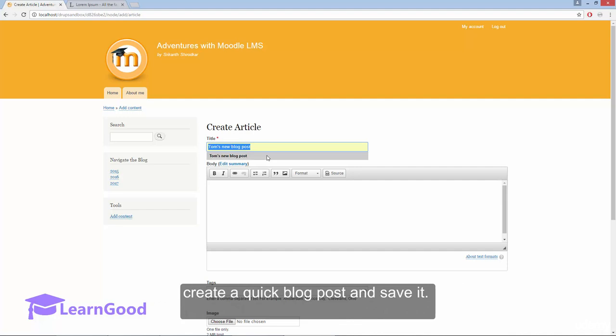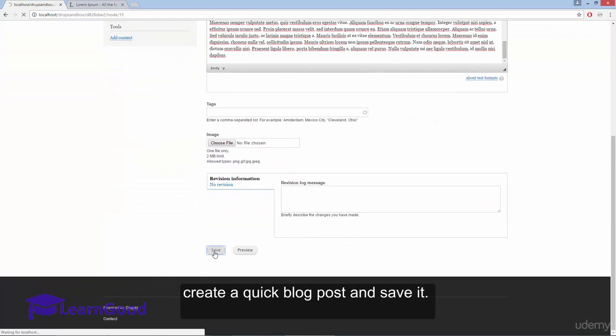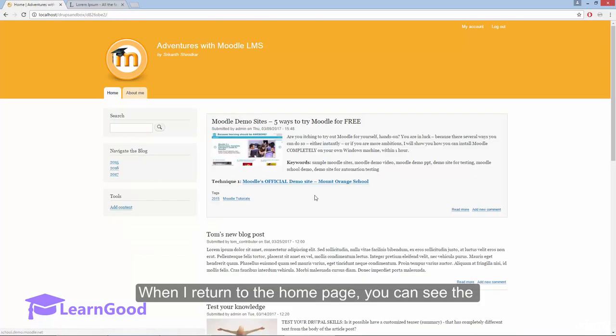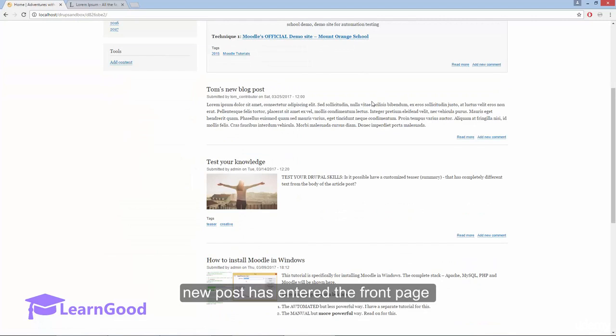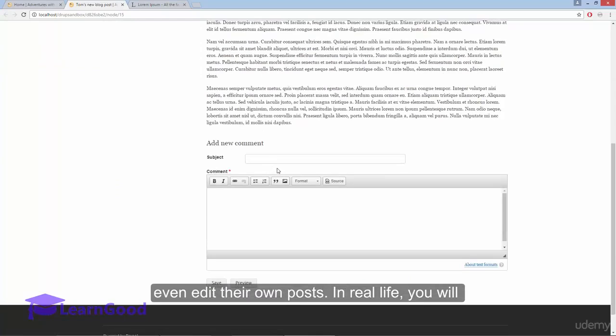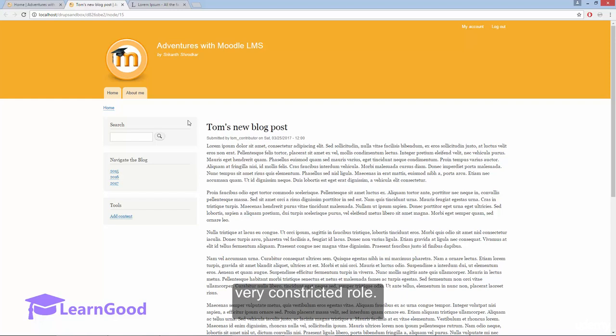Now I am going to quickly create a blog post. Tom's new blog post is the title name, and I have saved it. Okay, so this role was able to create a new article successfully. And when I return to the home page, you can see the new post has entered the front page successfully. This role is so limited that they cannot even edit their own post. You can see here that there is no editing option for this contributor role. In real life, you probably will want to allow this. And here, I just want to demo a very constricted role.